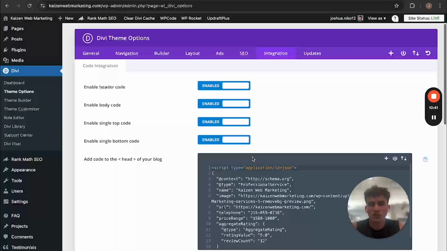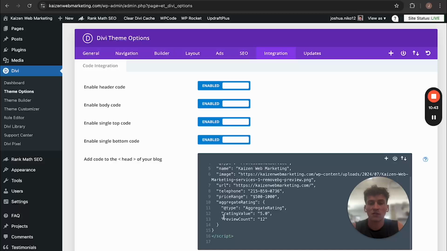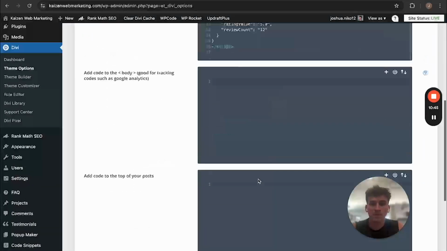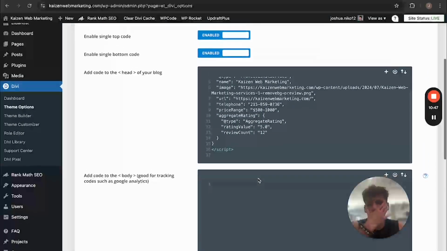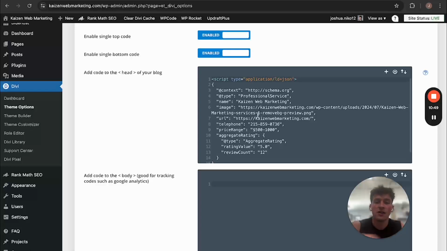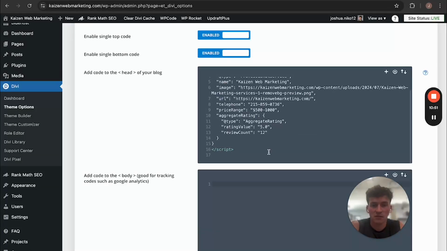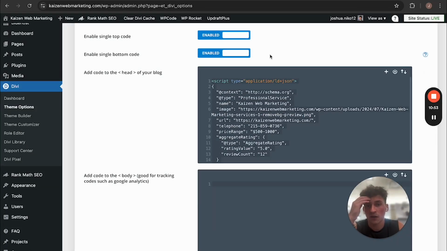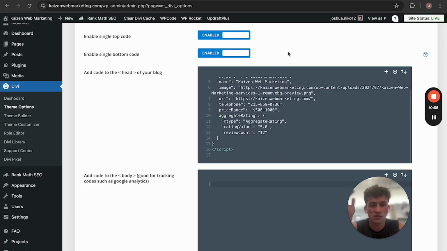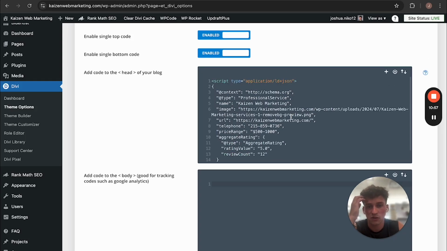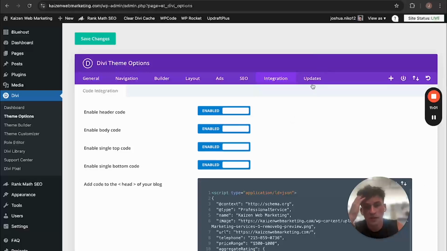And then integrations, I keep everything enabled here. Now, this would be for if you want to add code to a specific part of the website. The only thing I have added here is this, which is for Google. Not everyone has to use it, but this is to gain credibility, which I'll go into another time. It's a little confusing, especially if you don't know what I'm talking about.